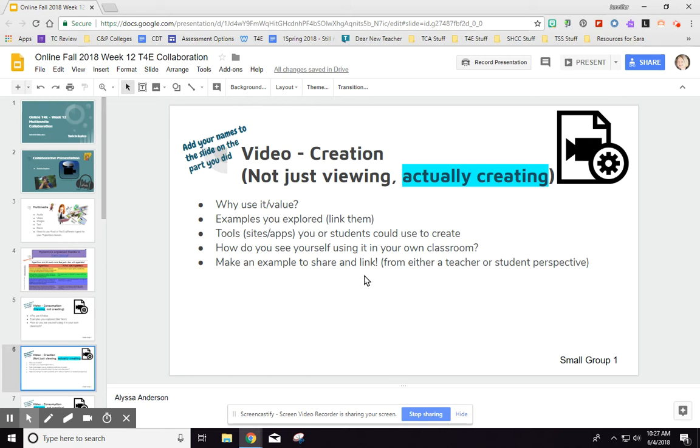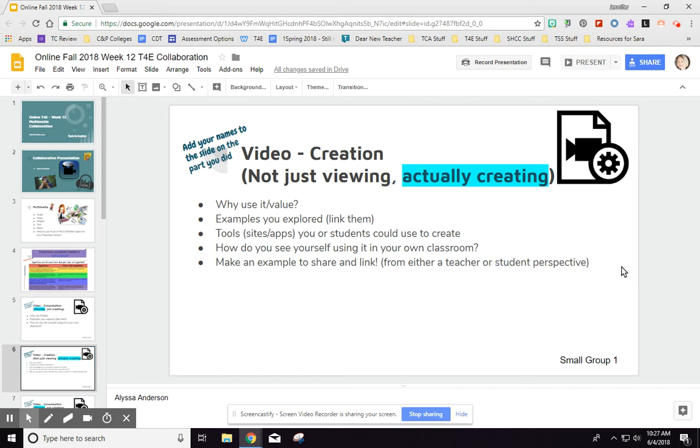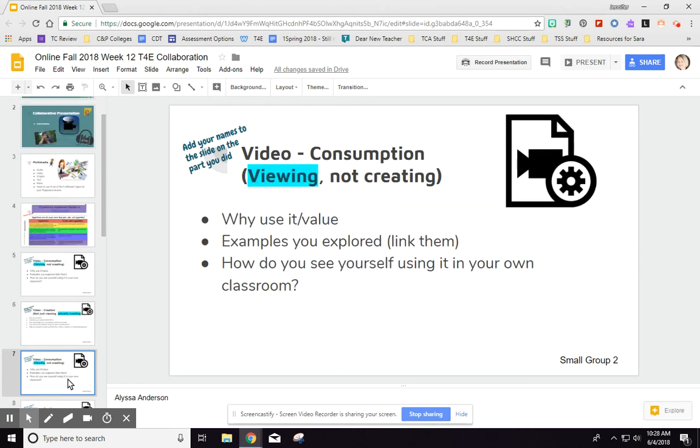So if you want to make a really short Screencastify and link it here on this slide, because you guys are going to be exploring each other's. If you want to create a link or a video on Seesaw or on Flipgrid, there's lots of different options, but I want you to create an example either that you would do as a teacher or a student would do in your classroom with the content that you would be teaching.